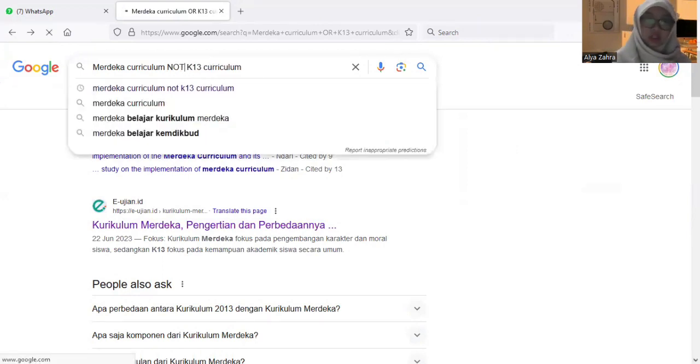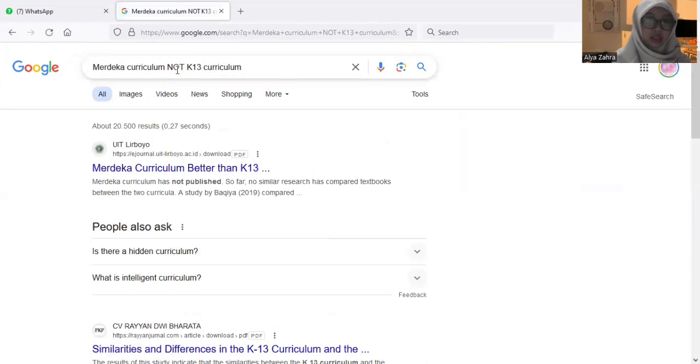And when we open, let's continue to use not. When we use not, oh my god, it's a very big decrease than before. When we are searching in Google, I think it's a very big decrease than when we use or, because or can be used for Merdeka curriculum and K13 curriculum.